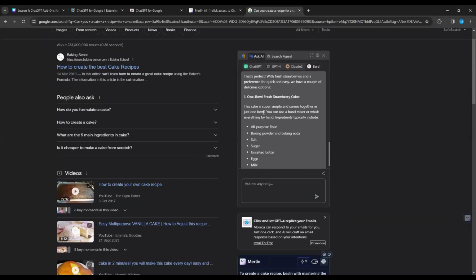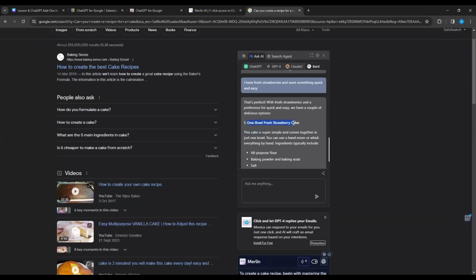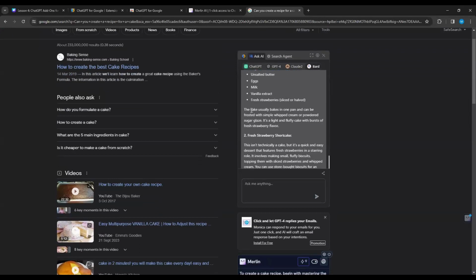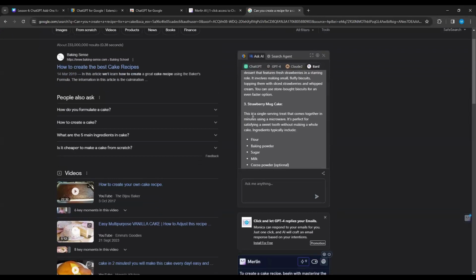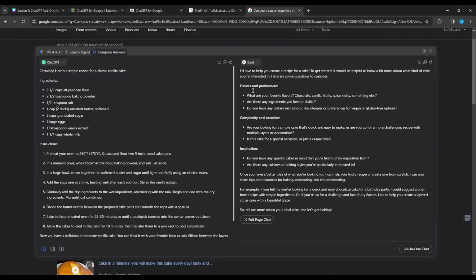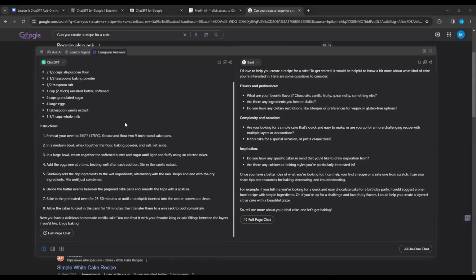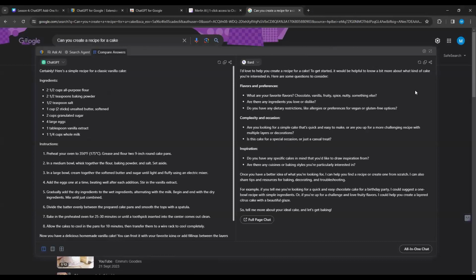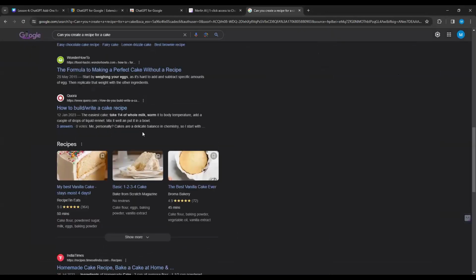Okay, so yeah, it's given me some quick and easy recipes. So it says, well, one bowl fresh strawberry cake. It's given us some ingredients and how to put it together. And it's even suggested a strawberry mug cake, for example. Okay. In fact, what you can do with this extension, which is quite good, is you can actually compare the output side by side. So if we click this button here and click compare answers, you can see that if we want to compare two models, we can compare ChatGPT and Bard side by side. So you can see this is the output that ChatGPT gave, and this is the output that Google Bard gave. And again, obviously, we can compare this alongside our Google searches and see what we want.